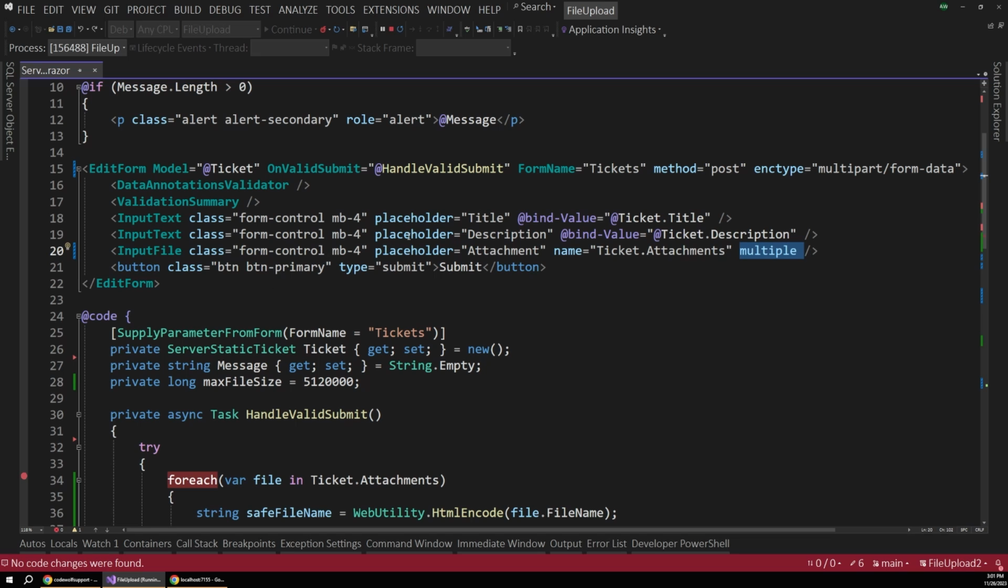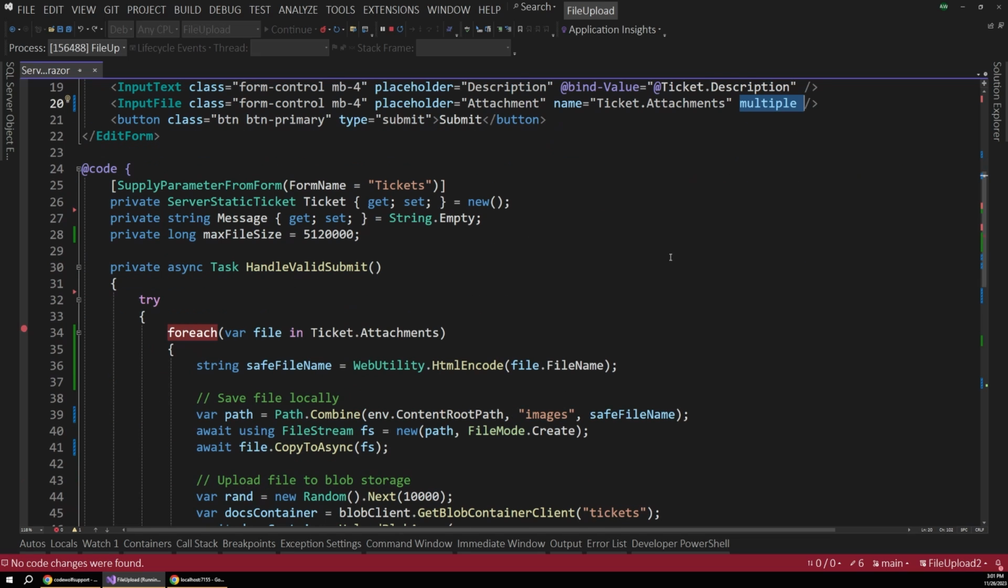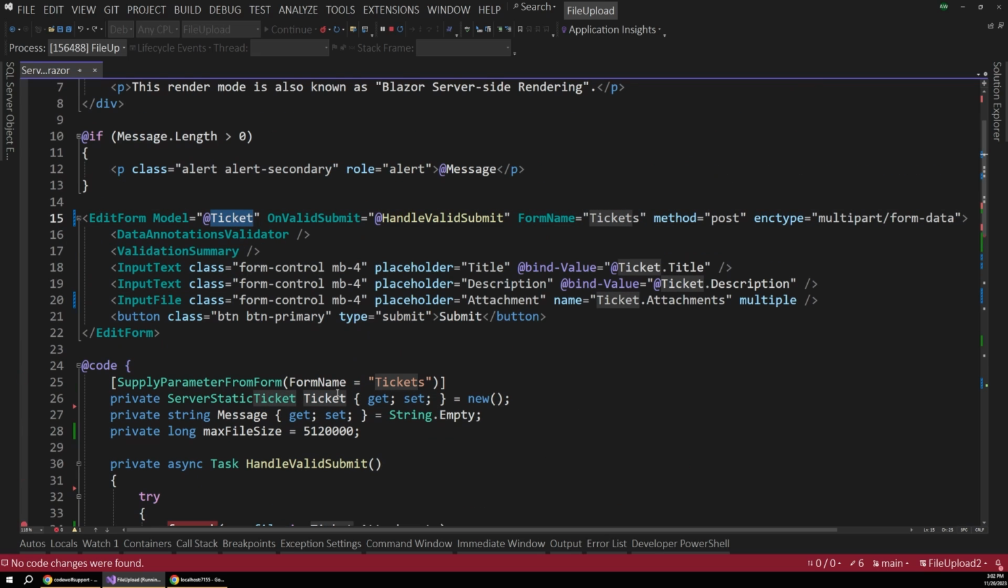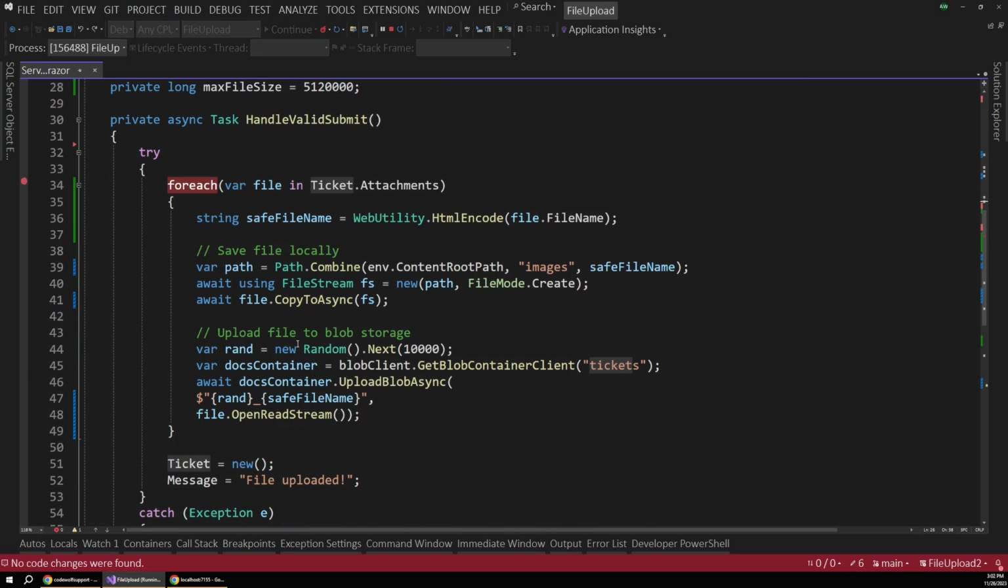So with all that set up, when the user actually hits submit, that's when this HandleValidSubmit method is going to run. And all that data will be bound to our ticket model up here. So this Ticket property maps to the model on our form, and that's the ServerStaticTicket type that we looked at before. So just make sure that you apply this attribute to this property so that the model data gets bound to it. And then inside of the HandleValidSubmit method, this is where all the magic of actually saving or uploading that file goes to work.